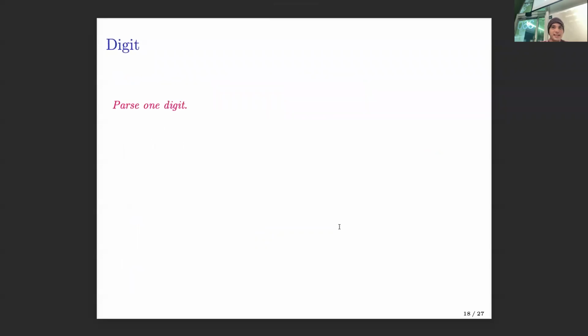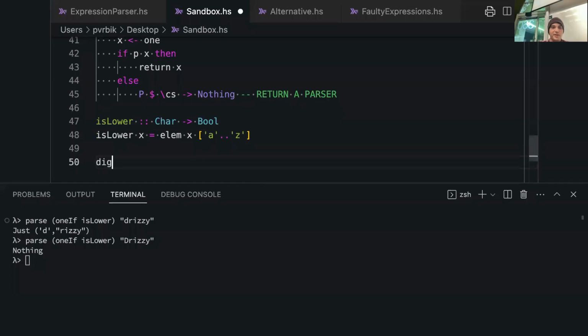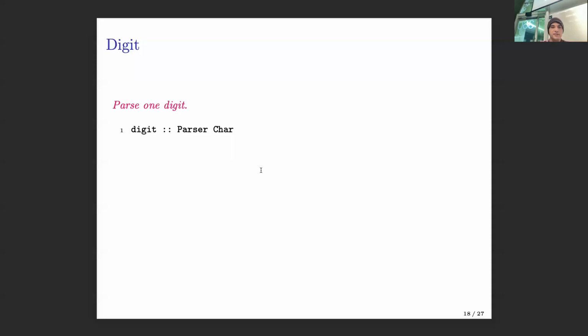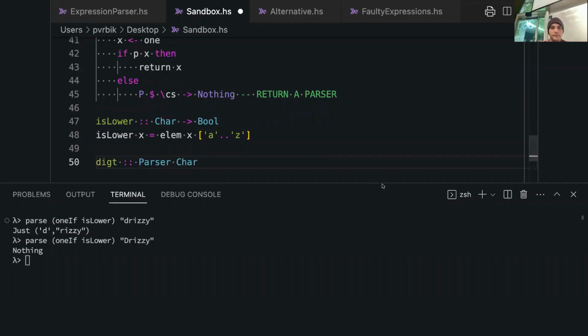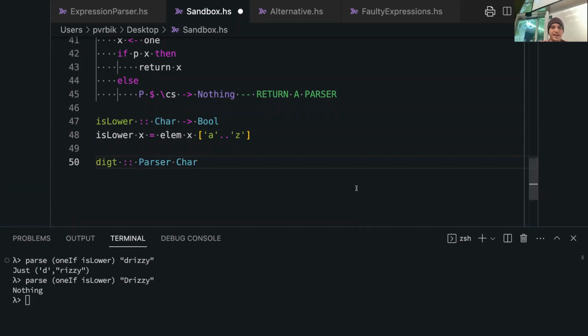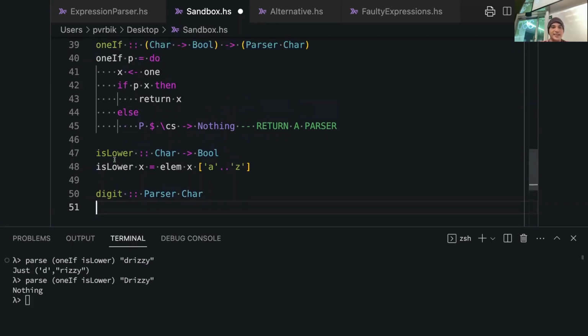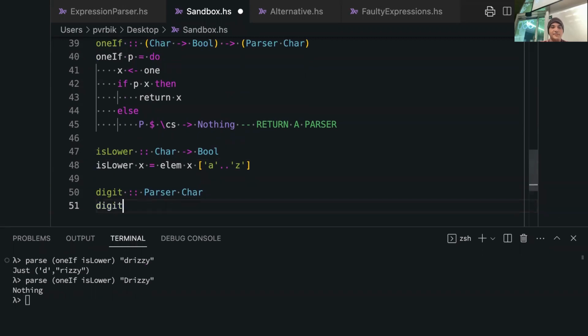Parse one digit. Okay. So I want something like digit, and this parses, let's say integer? Oh, char. So I guess it parses a character digit. It doesn't convert it into anything. So how can I get a digit out of here? What parser do I write? Yeah. Exactly.